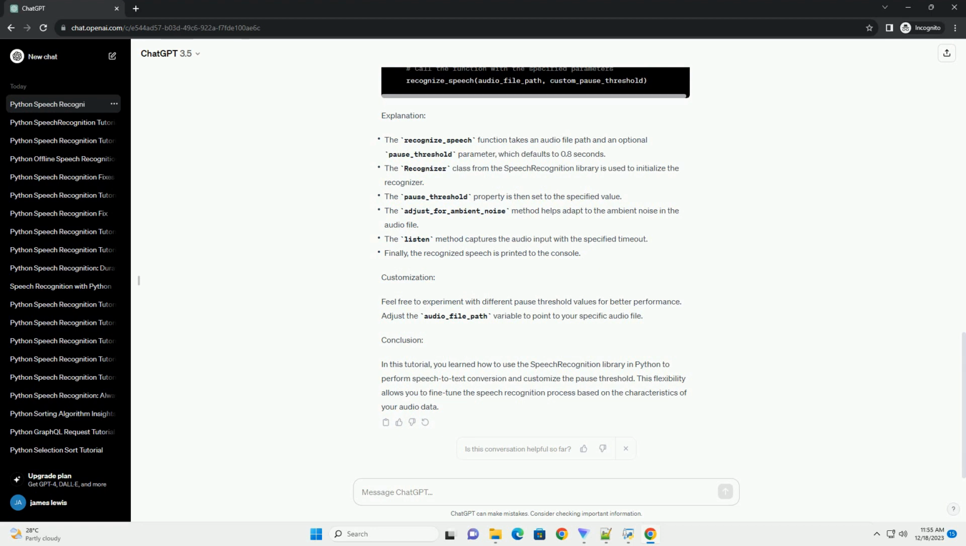Code example. Now, let's create a simple Python script that utilizes the speech recognition library with a customizable pause threshold. Explanation. The recognize_speech function takes an audio file path and an optional pause_threshold parameter, which defaults to 0.8 seconds. The recognizer class from the speech recognition library is used to initialize the recognizer. The pause_threshold property is then set to the specified value.